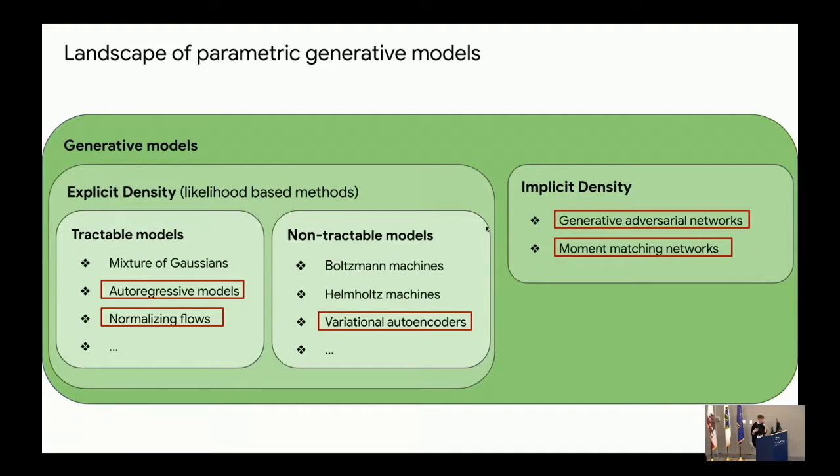I chose these because they kind of represent, for the most part, the state of the art in generative modeling. You'll see them a lot. And yeah, I'm going to cover those. So I'm going to start with variational autoencoders.